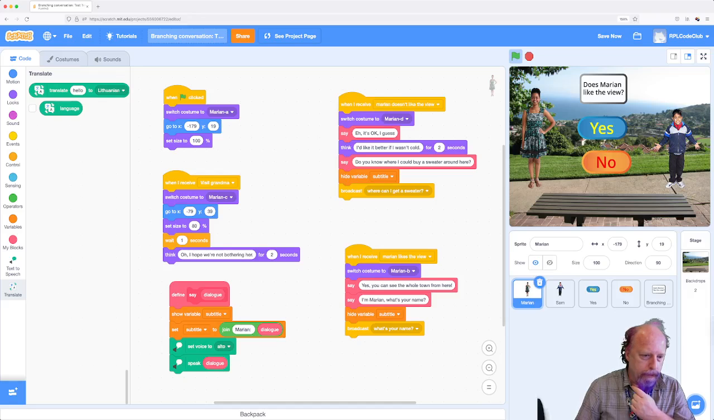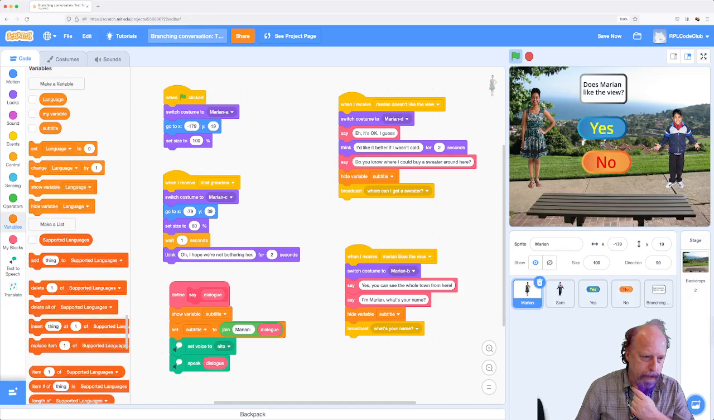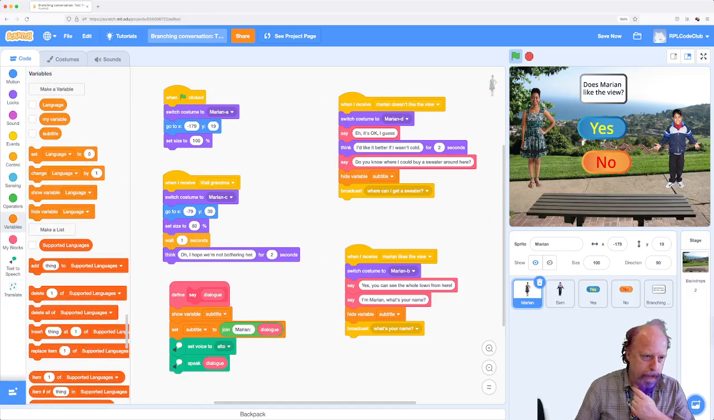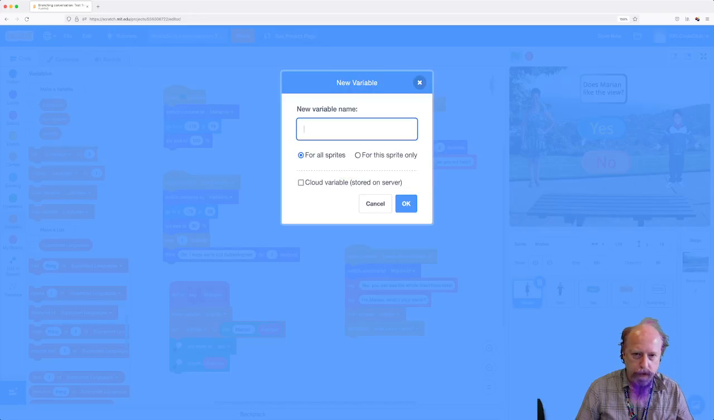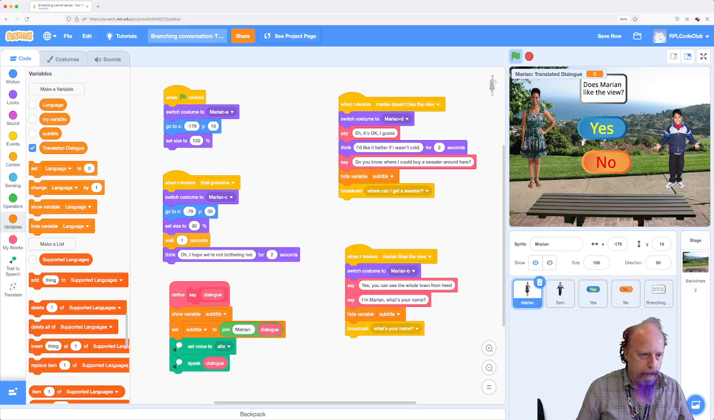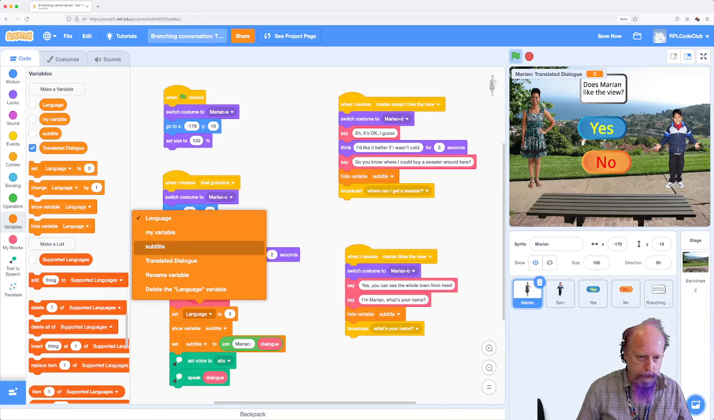And I think we want to actually set a variable with that translated text. So let's make a variable. It's for this sprite only. Translated dialogue. And we will set the translated dialogue.